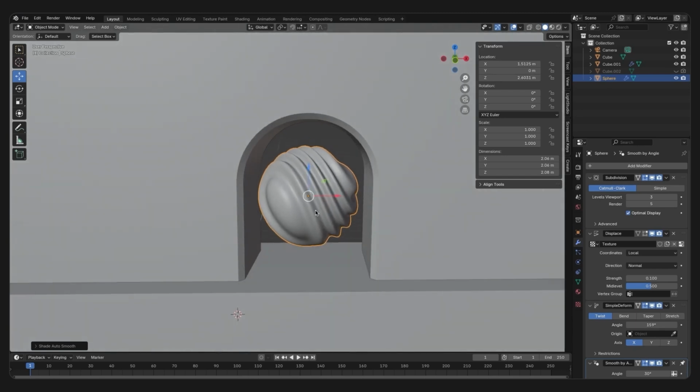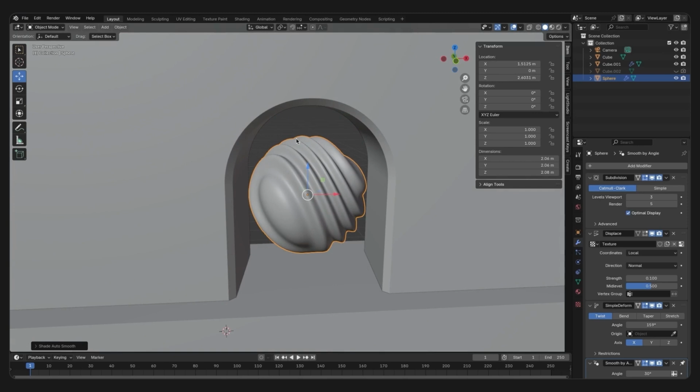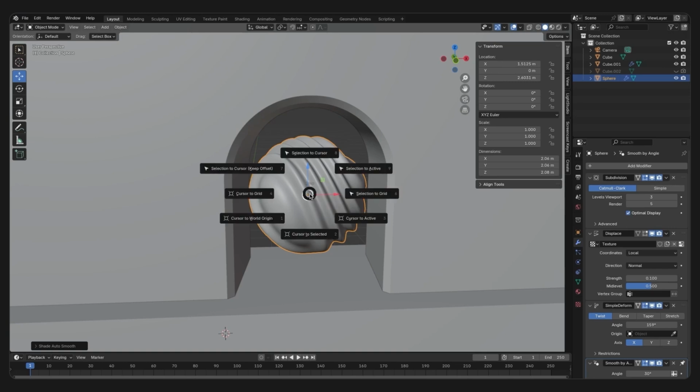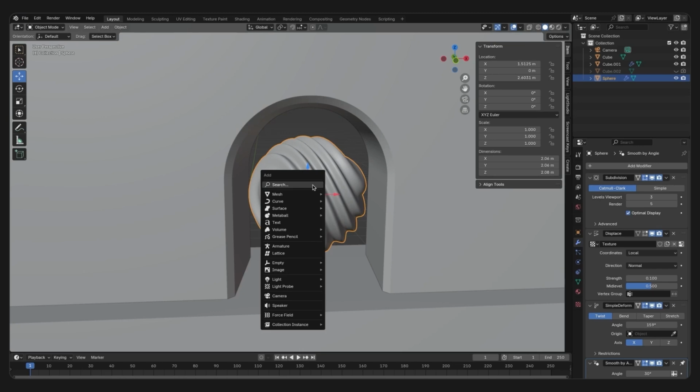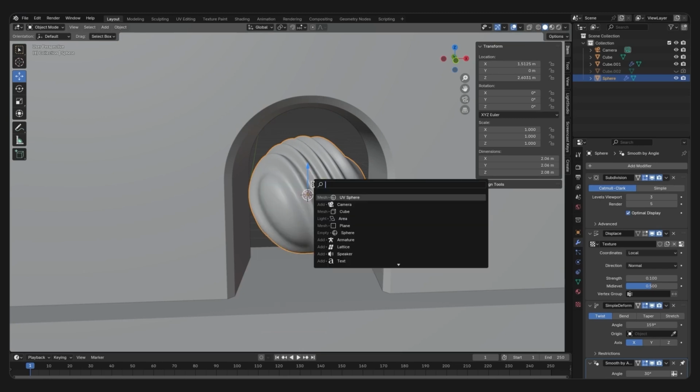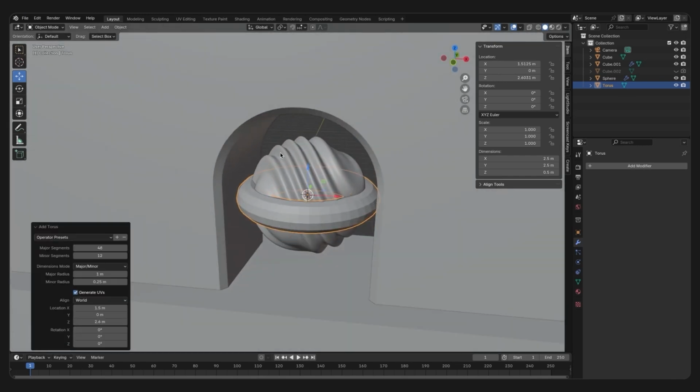Now let's add our orbit. In order for our orbit to be at the center of the sphere, let's move our cursor to the center of this sphere. So press Shift S and then Cursor to Active. Then Shift A, search, and what we want is torus. And let's edit this. Do not press anything else.